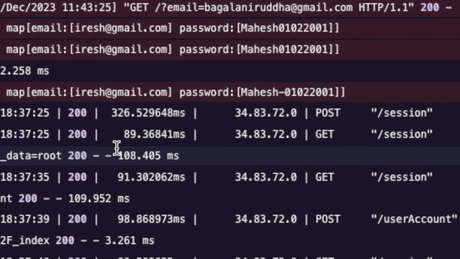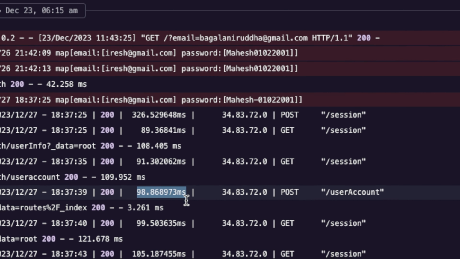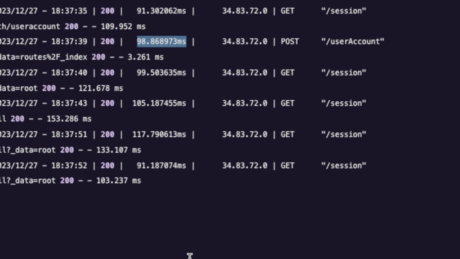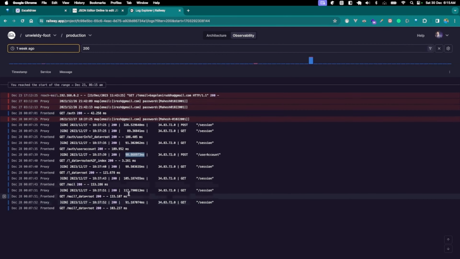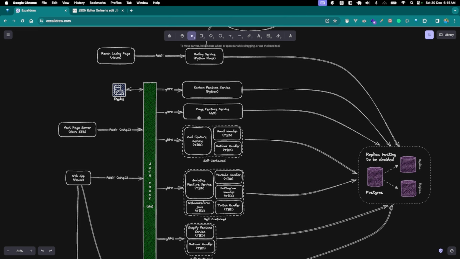Yeah, so I have an 89 millisecond response, and this session create was 300, which is okay, but a session verify, a session validation response was just 89 milliseconds. DB fetch or DB read was 98 milliseconds, and so on and so forth. These are, I guess, pretty good responses, right? So yeah, even over the wire, I'm getting good results because of this. So I'm pretty happy.